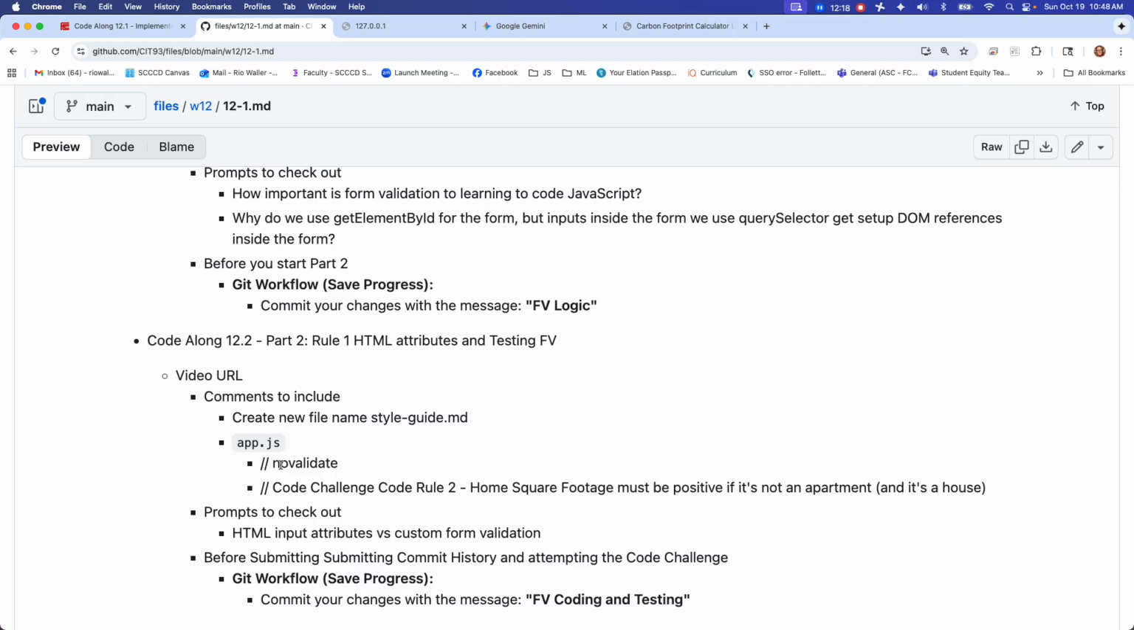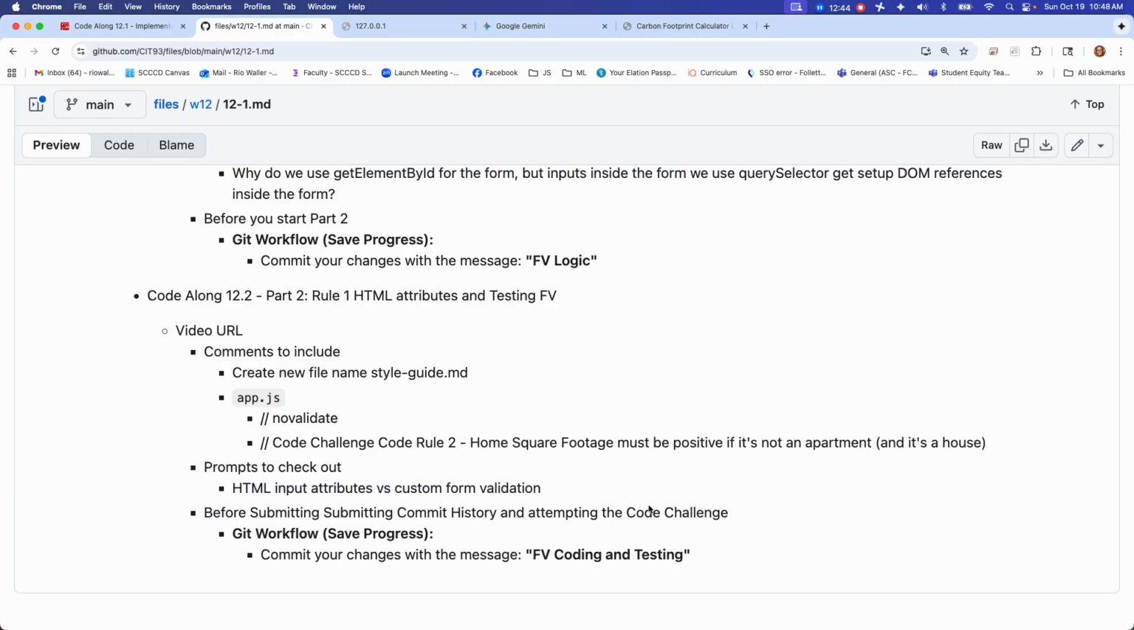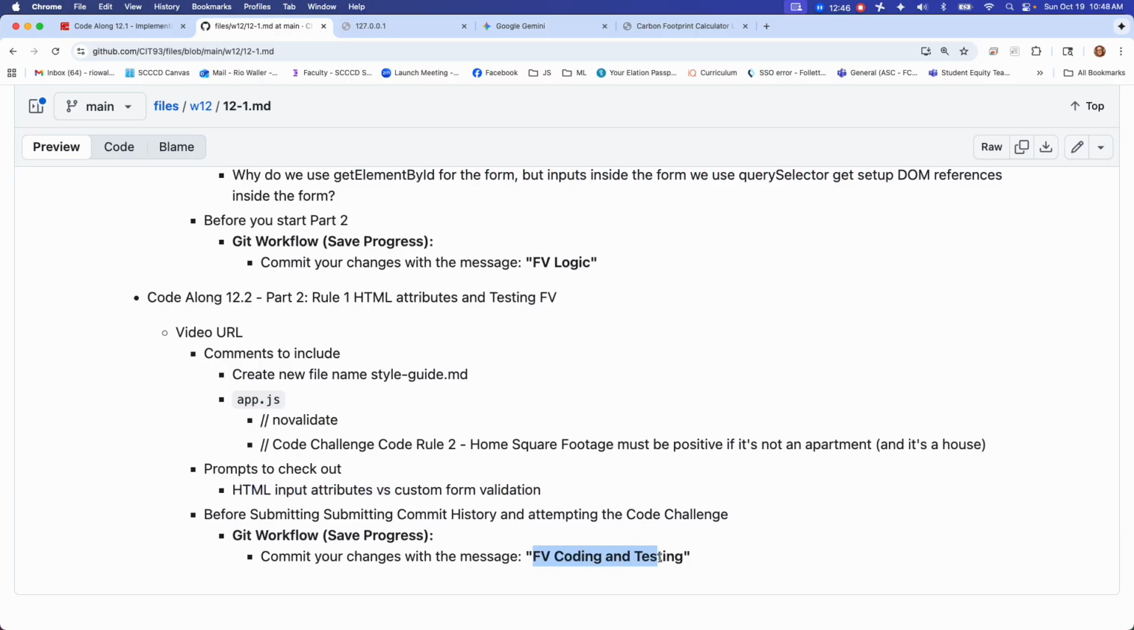So in this case, we use the novalidate attribute to actually stop the built-in attributes. I didn't have you add a comment. I just put a comment in here. I had you start the style guide. I recommend doing some research about HTML input attributes versus form validation. Really, it shouldn't be versus, it could be just a layered approach, right? So what you'll do is go ahead and commit your code for form validation, coding, and testing, because as you see, we had to do several things in order to actually get the test done.